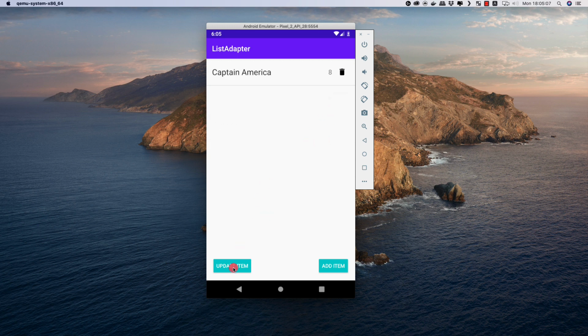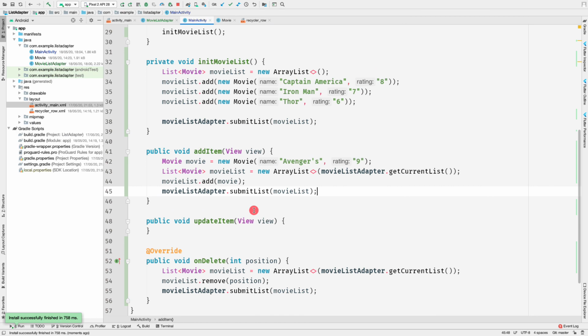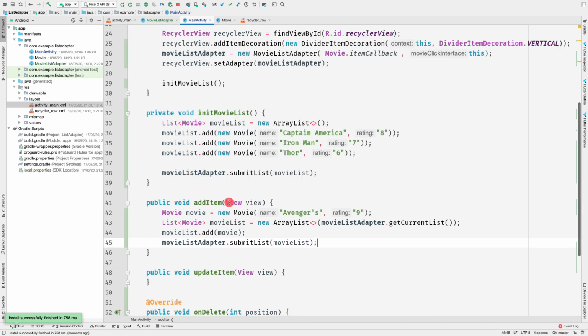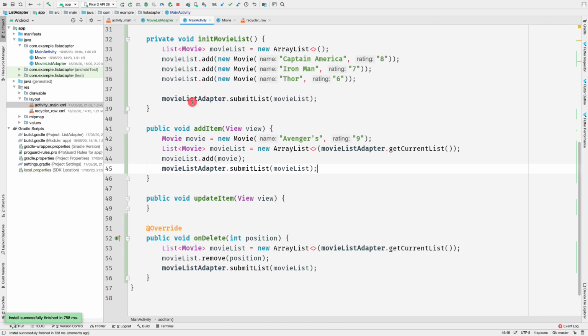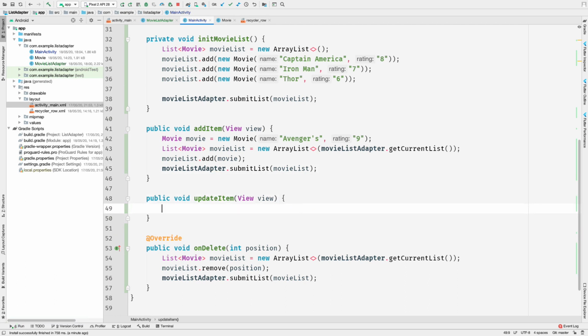So now let's see how to update an item. Let's go back here, and notice that we are always submitting a new list to our movie list adapter, because that is the way this movie list adapter works. It takes in a new list, compares it with the previous or old list, calculates the difference between the lists, and then only recycles those rows which need to be recycled. So now let's handle this, that is, update item.